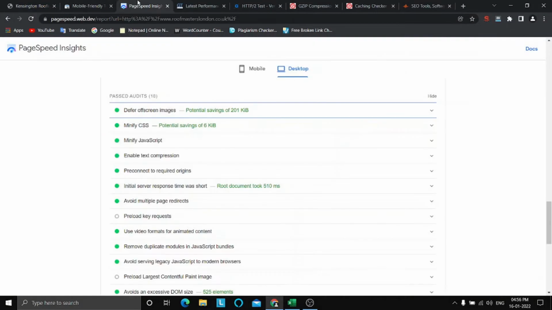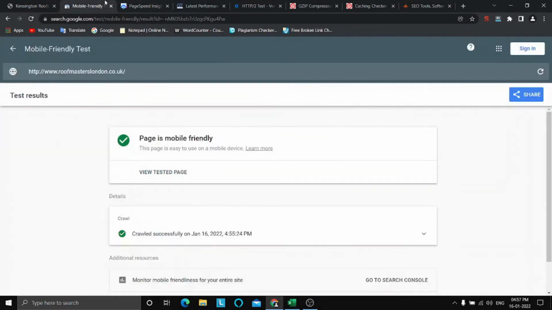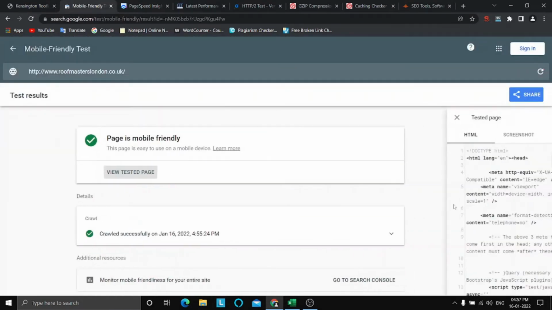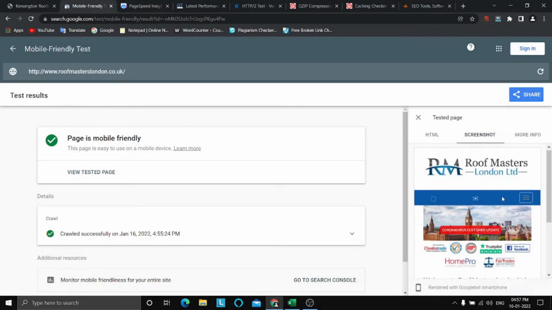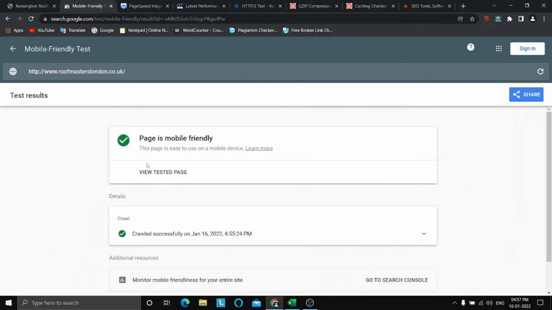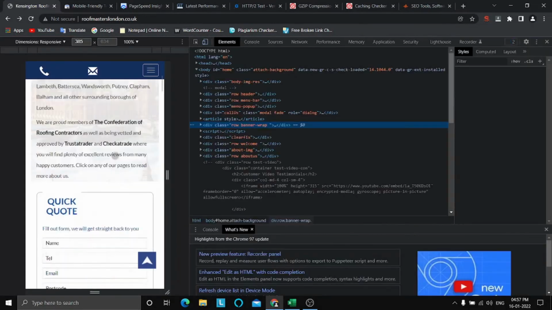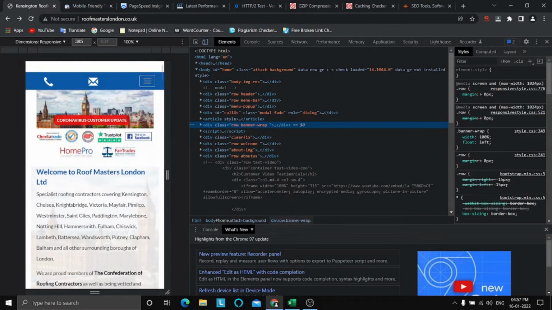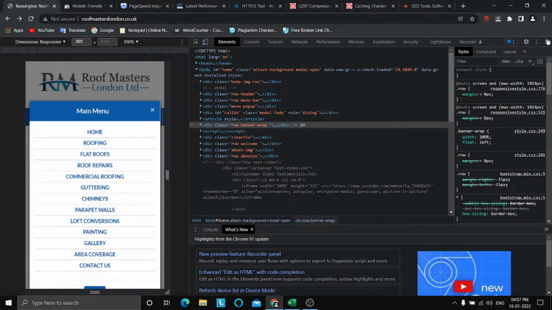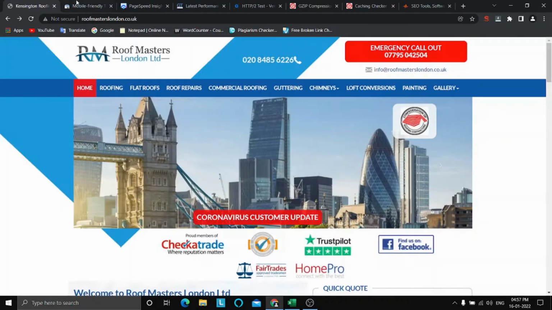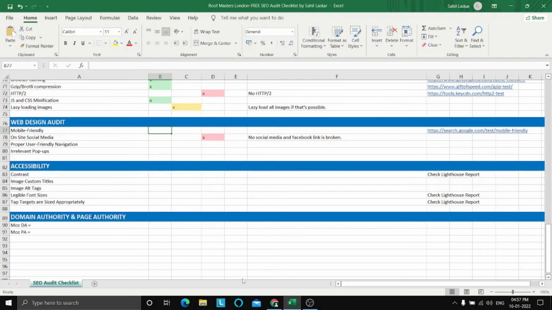Let me see the mobile friendly test. Okay, the page is mobile friendly. View the tested page. This is how it looks on the mobile. So the page is mobile friendly. Alternatively, if I just right click and inspect, I can also see how this will look in a mobile device. So this is how it will look. So they have passed that test.